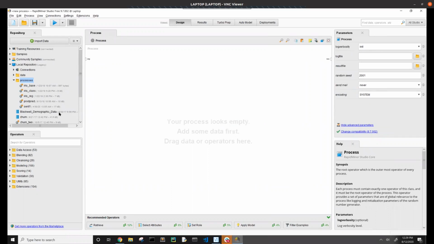So over here on the left, this is just your repo area. This is just where you're going to store stuff. If you're on Windows, think of this as File Manager, right? This is where you're keeping yourself organized. You can store processes, you can save files, you can save data, all these different things.